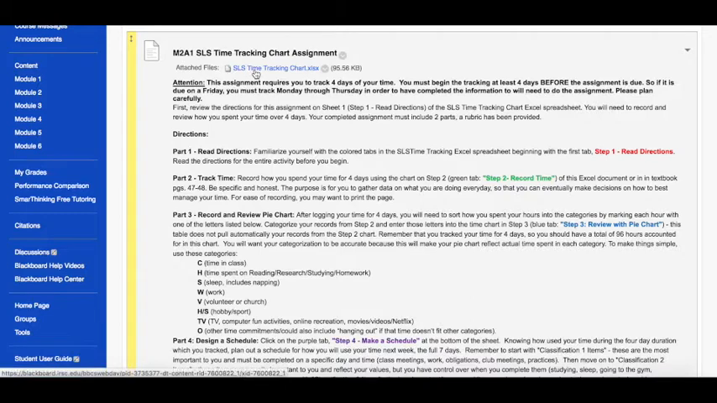Kind of like your first assignment in this course, Module 1 Assignment 1, this assignment also has a template that you'll download and fill out. We'll have a look at that in just one moment. The most important thing about this assignment is right here, and it's that this assignment requires you to track your time for 4 straight days.